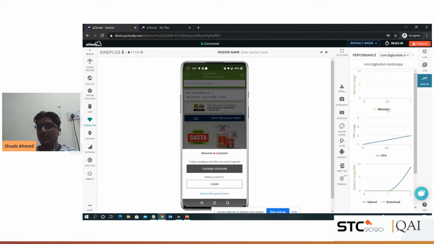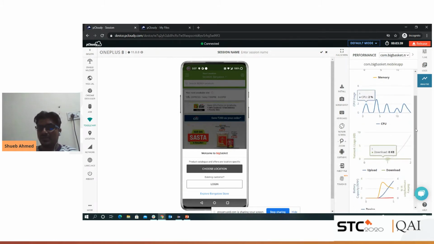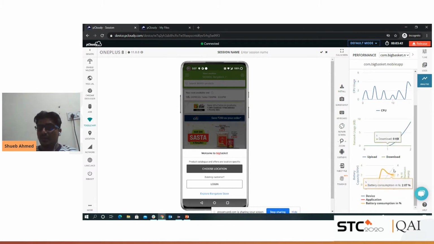The moment I select the application, I get all the important performance metrics, starting from the memory usage. This is at the application level. We are providing the performance metrics for Android at the application level, and for iOS it is at the device level. So that is one of the differences. You can monitor all the live logs that are coming in. So CPU usage, there is network usage as well, and battery consumption. It's very important to understand how your battery is being consumed on this particular device with this application, right? The blue line indicates the battery consumption at the device level, the red line indicates the battery consumption at the application level, and the orange line indicates the battery consumption in percentage by both device and the application.